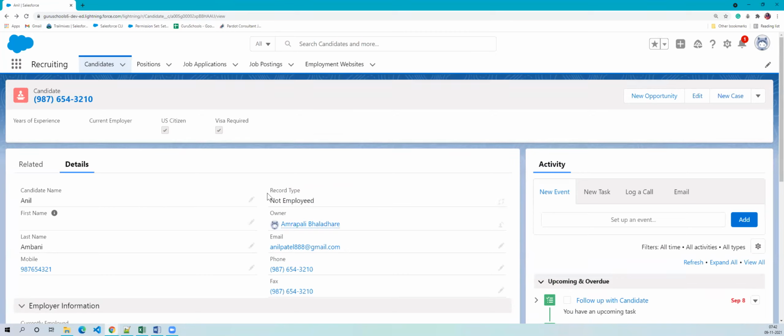For the fields we add on the page layout, we can set whether the user should only view this field, or should also have edit access. So from the page layout we can set visibility, read only, or whether it is required on the page layout or not.